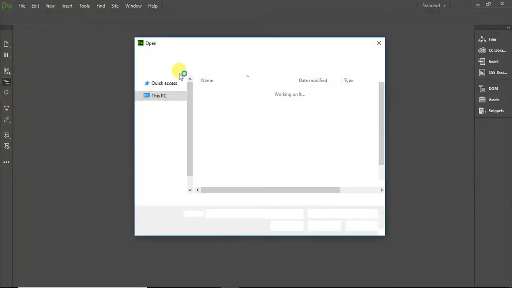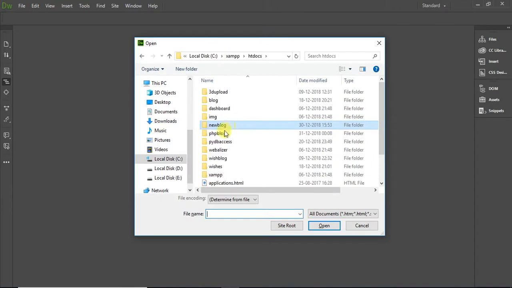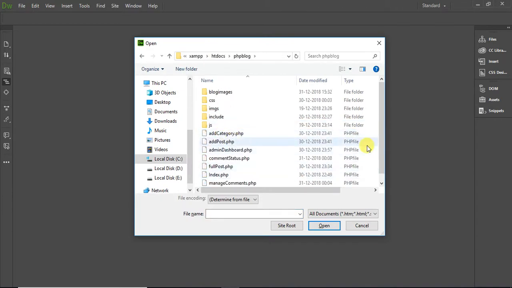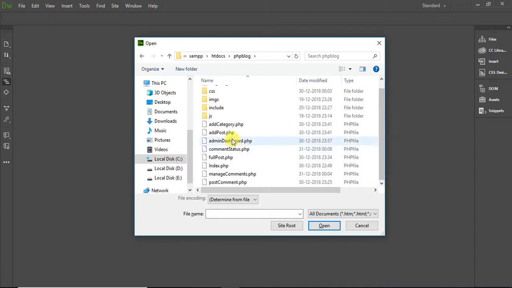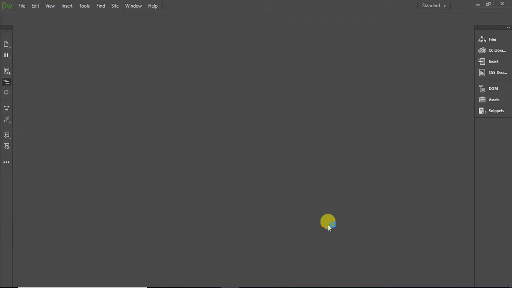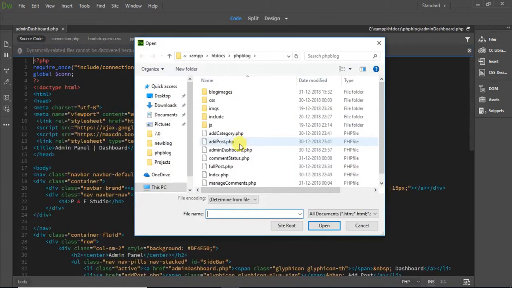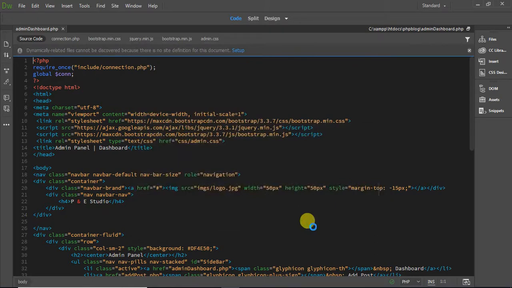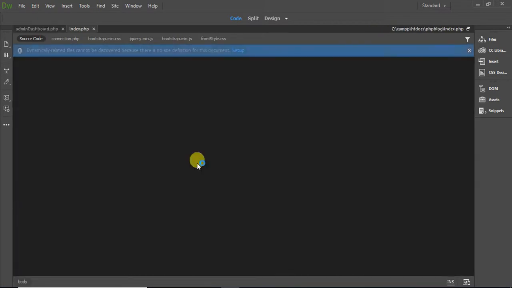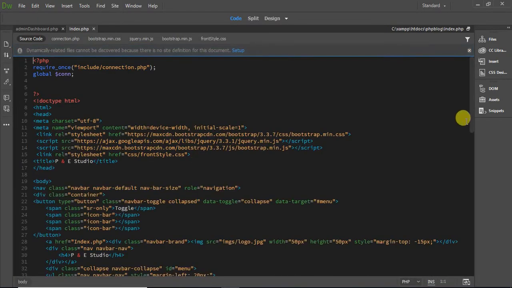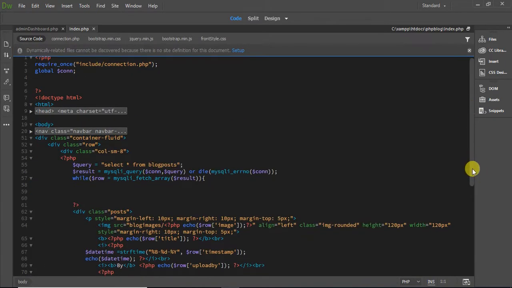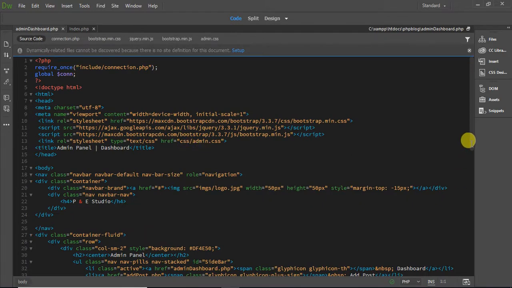Let's open our file, and here maybe admin dashboard.php. Let's open index.php too. Here we have already code for the live blog, and I will use the same code. For this, my PC is a little bit slow.